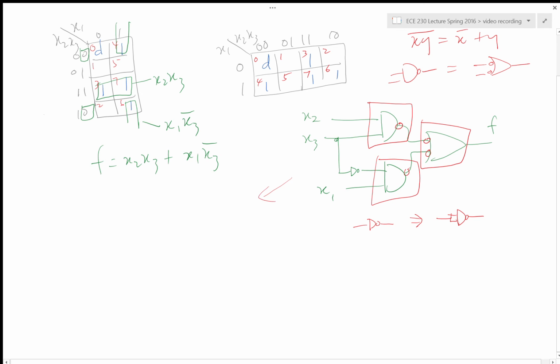So now let's redraw this. That's what we have, with x2, x3, and x1. Okay, that's another example done.